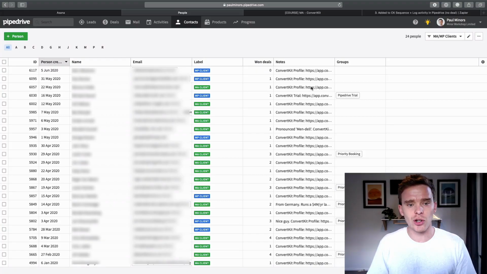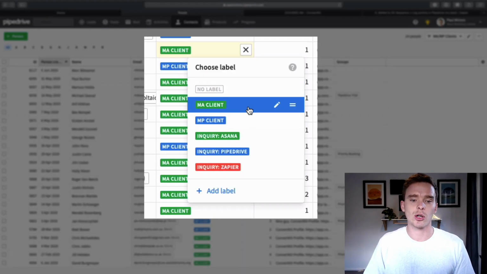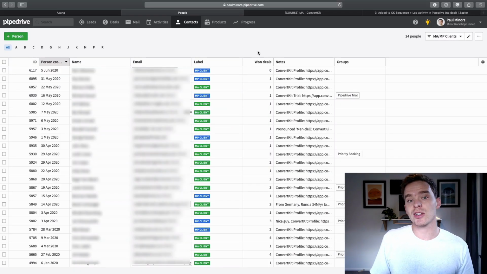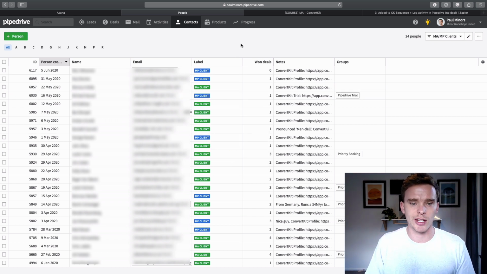So to start with, let me show you what I've done here just to group my customers together. On this filter, you can see I have these labels MP and MA client. These are basically representing the two online courses that I have, my Master Asana and Master Pipedrive programs. So the way I use this is when somebody signs up and pays, I mark that deal as won, and I have an automation in Pipedrive, using Pipedrive's automation, to then apply this label to the client based on whatever course they've purchased.